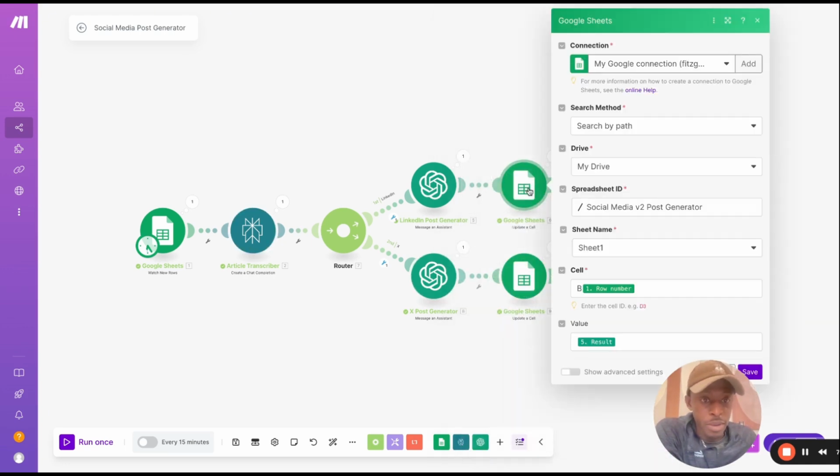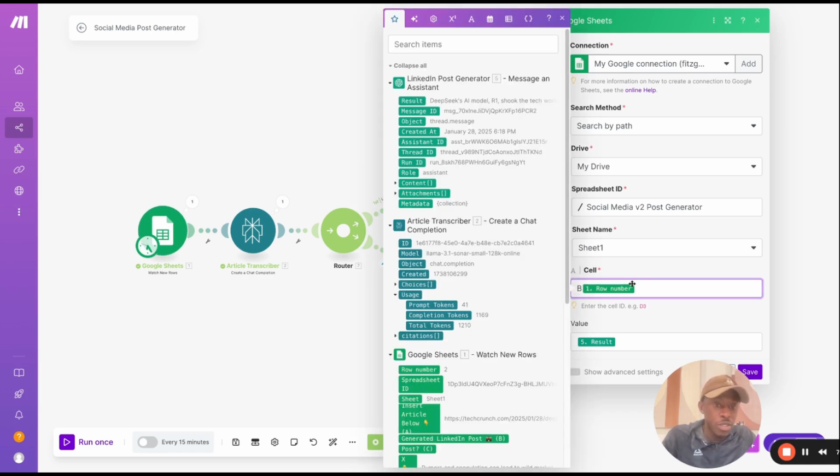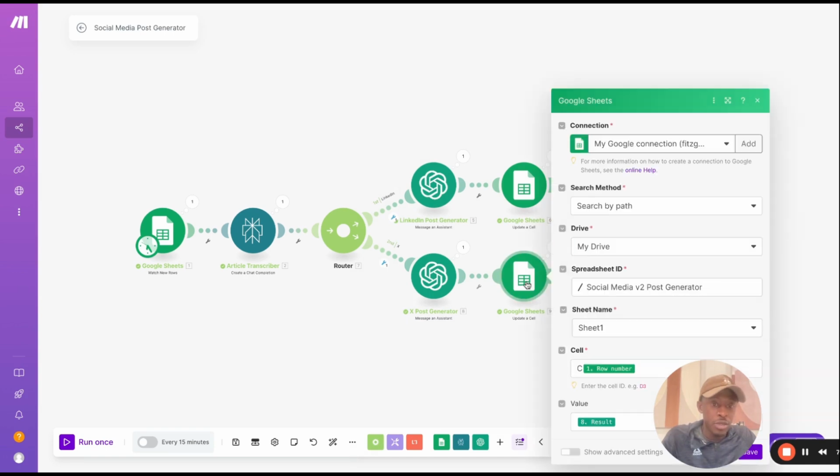Then lastly, the Google Sheets, make sure you're connected to the right sheet as well as connected to your specific account. If you copy the sheet that I gave you, you won't need to change the cell. But if you copy that sheet and you added some additional things to it, ensure this is going to the right column. And same for the Twitter post as well. Ensure it's going to the right column.